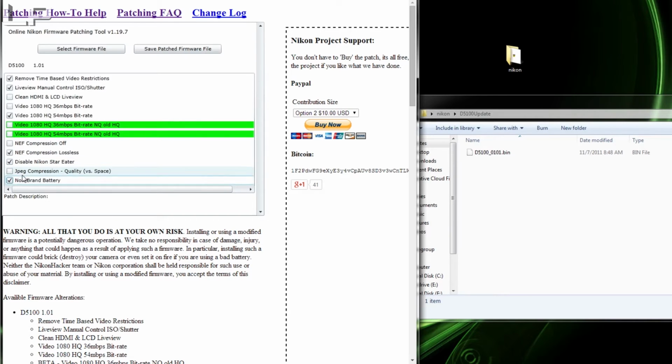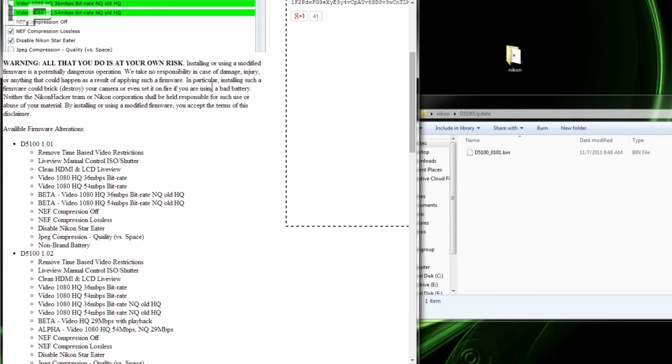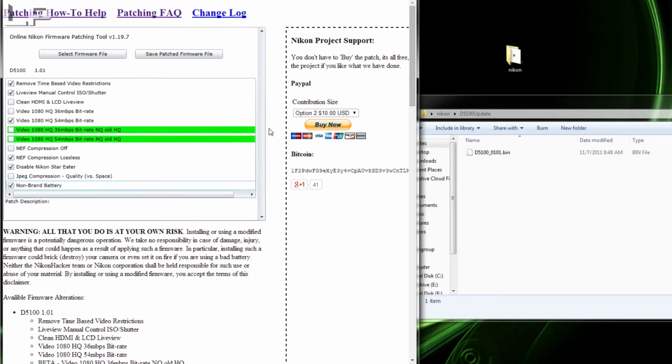Non-brand batteries. Now that is something that I like the most. You can go ahead and use a non-brand battery. Now, down here, it's going to tell you the risks you can possibly run into. Make sure to be using a standard Nikon battery, fully charged, ready, set to go for this video. Because if you do this wrong, you can potentially fry your computer. The firmware can fry your computer, you guys. This could potentially fry your camera.